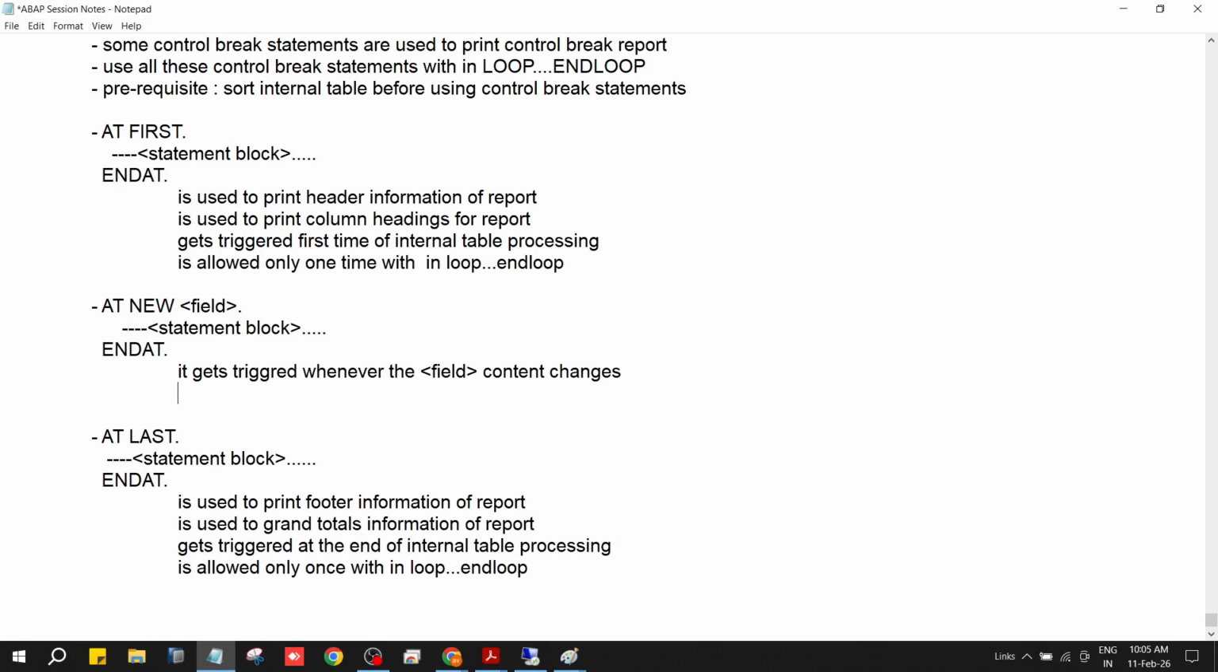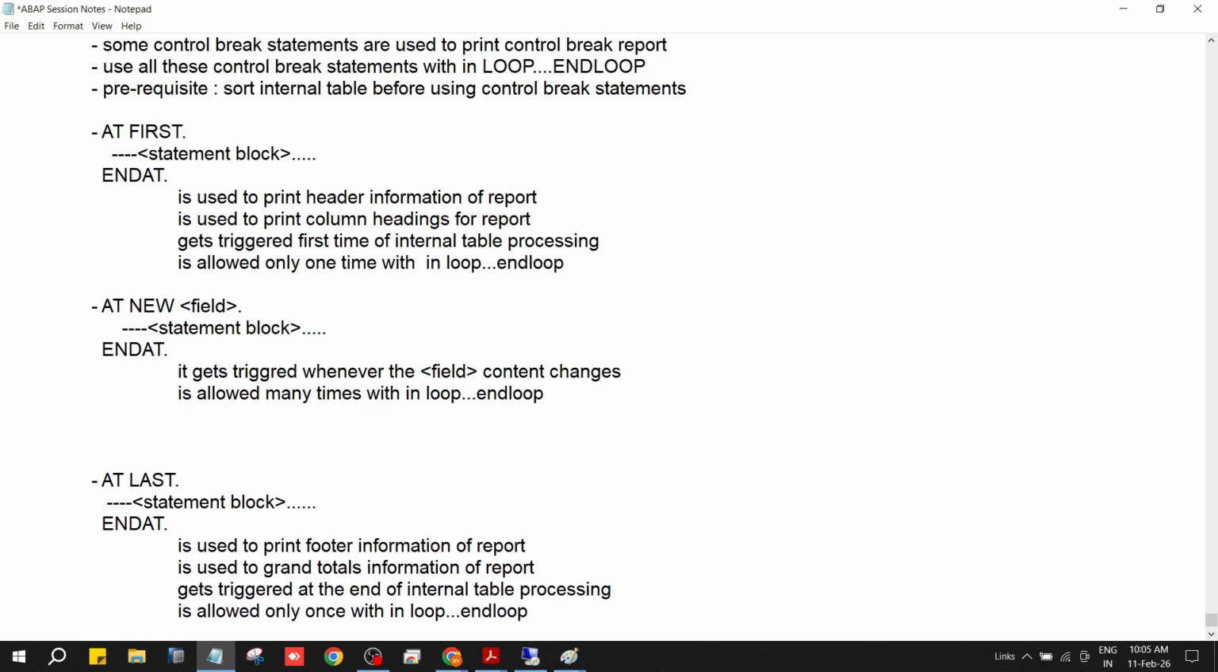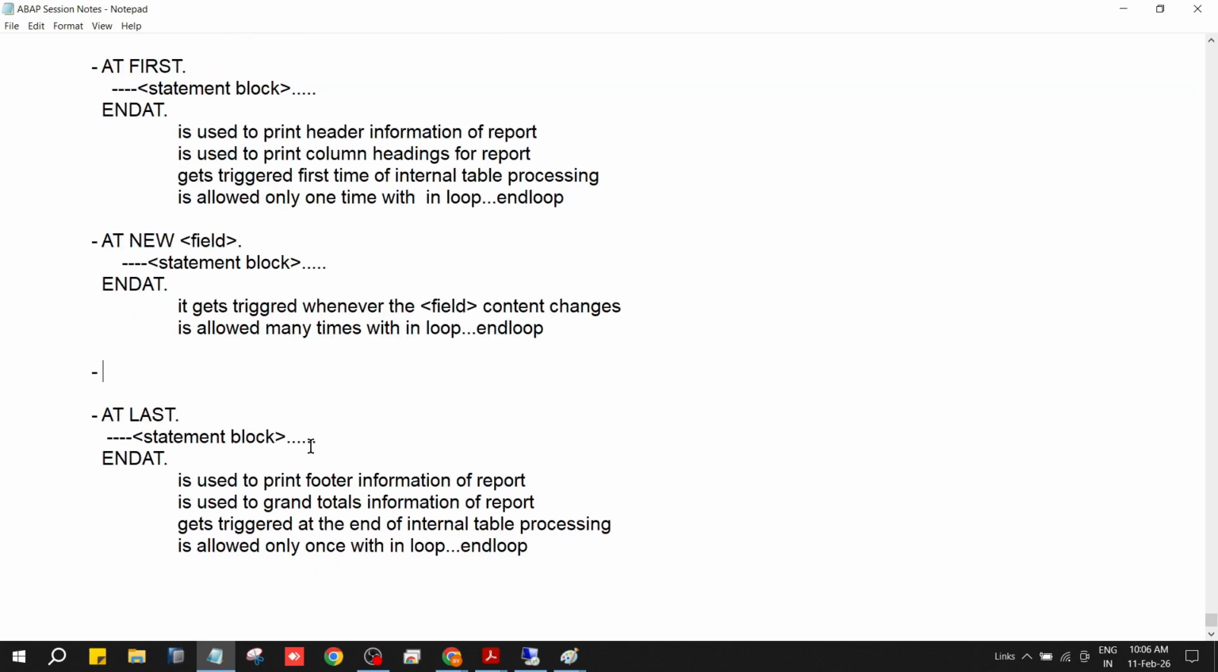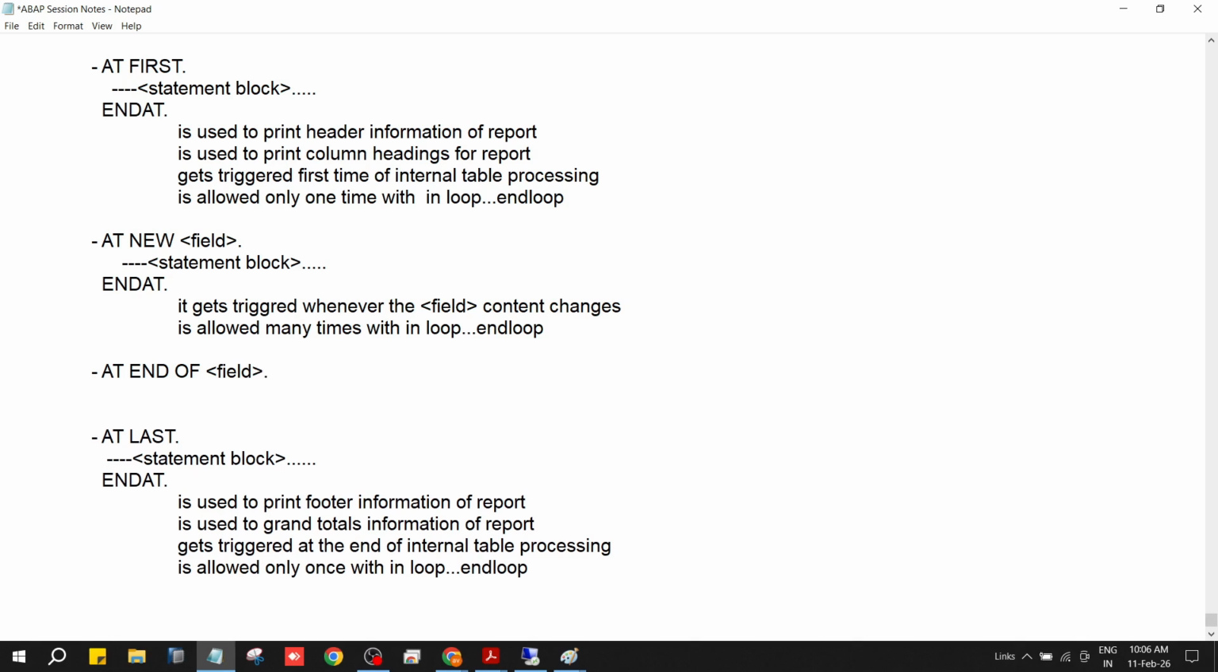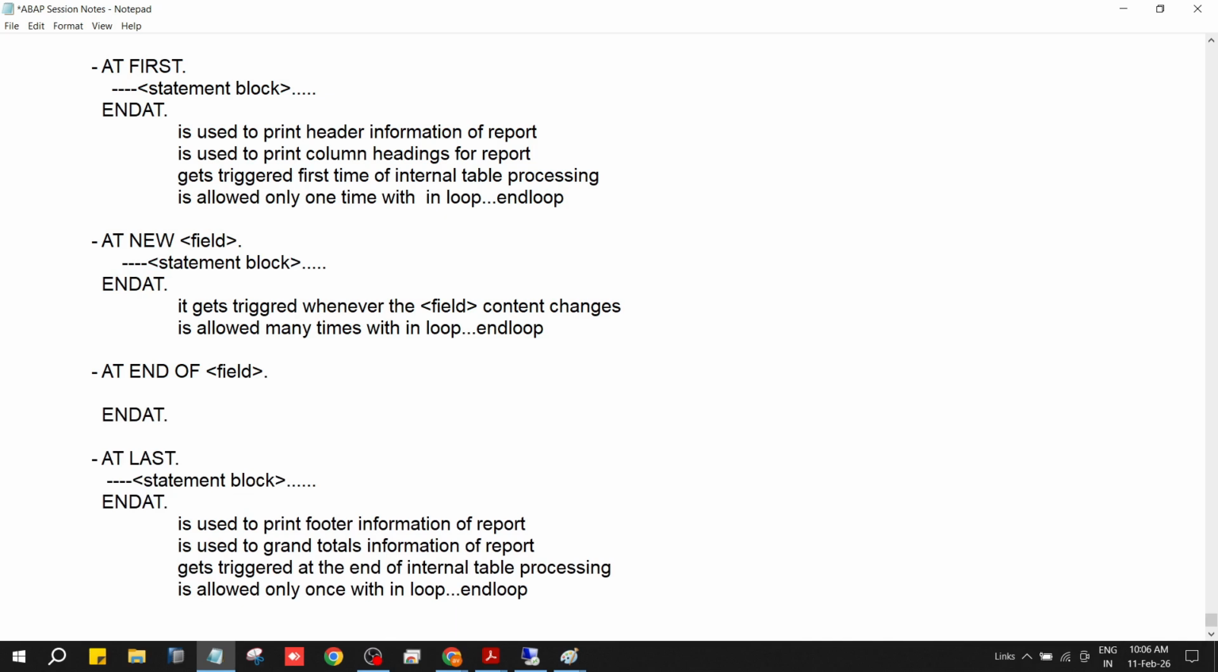Okay, this is what you have to know. So what is the meaning? It is allowed many times within the loop. This is one: AT NEW ... ENDAT. The last one is AT END OF field name ... ENDAT.